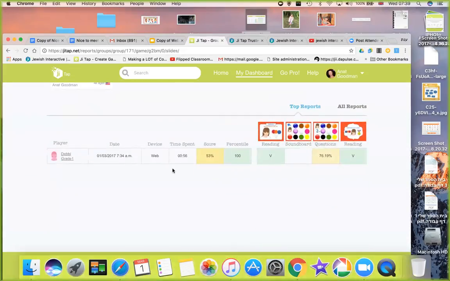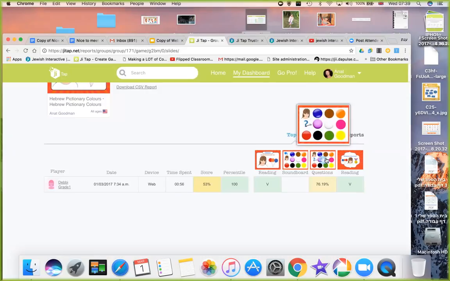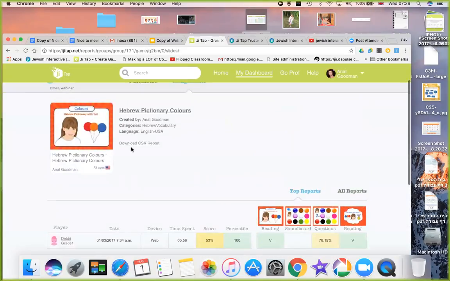Okay, wonderful. So I can see here, Debbie played exactly on time. The device was on the web. She scored 53. And now if I tap here, I can see in which questions she didn't manage to answer. I can get a report by downloading here.